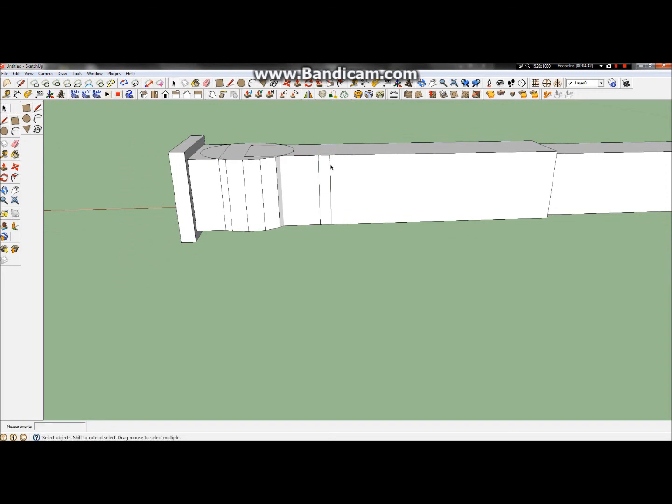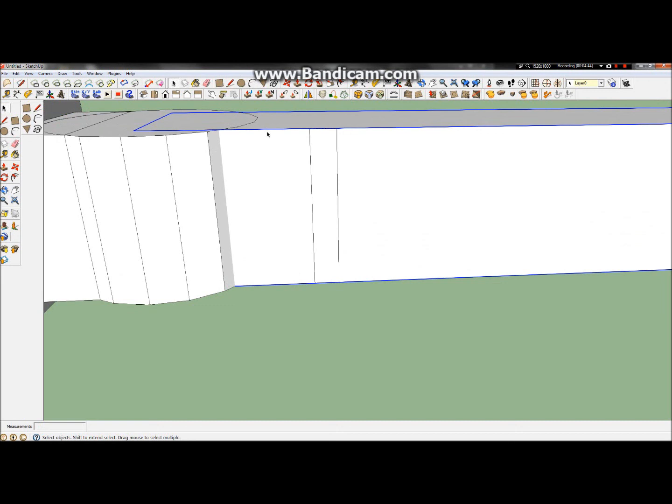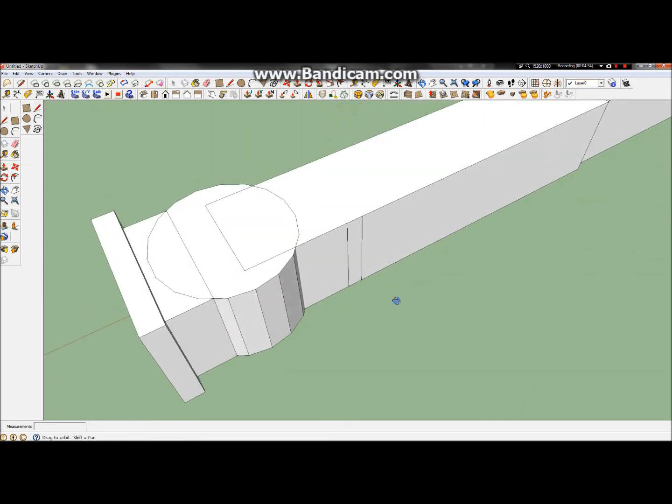Alright, now just make sure when you draw these extra lines that you delete them, because you're drawing on the component here. So you see this line. We're not going to need that. That was just kind of a reference line. Alright. So just make sure you delete all those extra lines and keep your model as clean as possible.